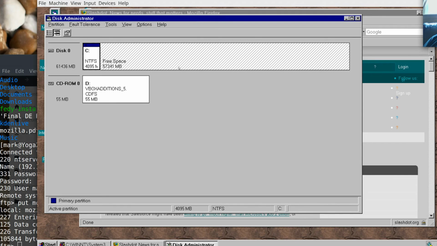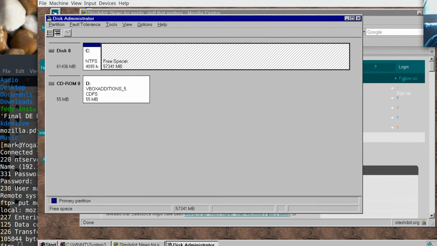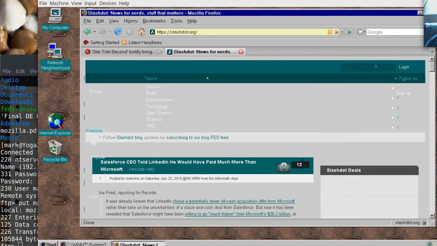But if I wanted to, I could format the rest of the drive, create an extended partition, and it is seeing the entire partition. That's because I've installed Service Pack 6.